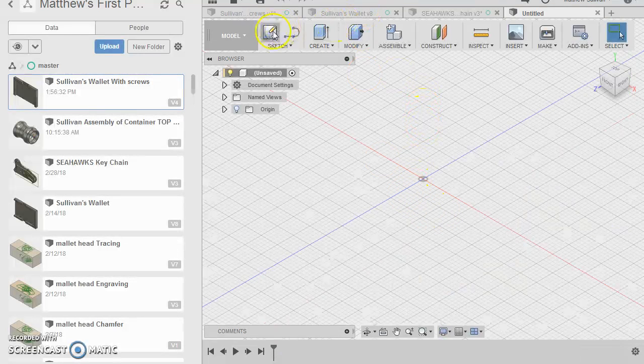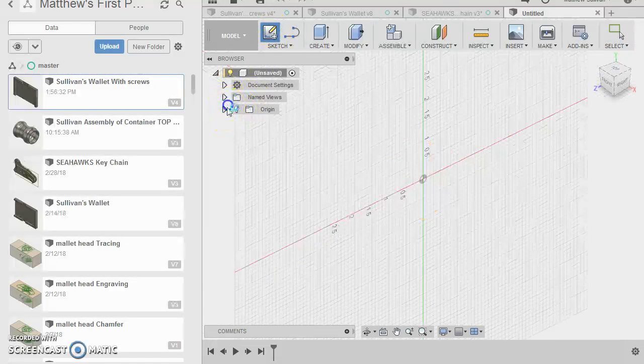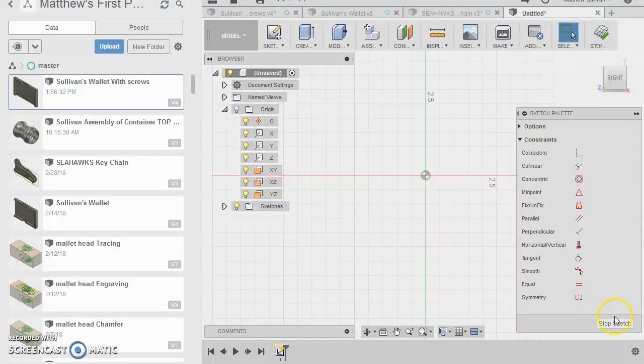And from the New Design, you're going to come up here to Sketch. And we're going to go over here to Origin. Oops. If you accidentally hit something on the screen, it just randomly put me into some coordinate that I don't know what the coordinate was.